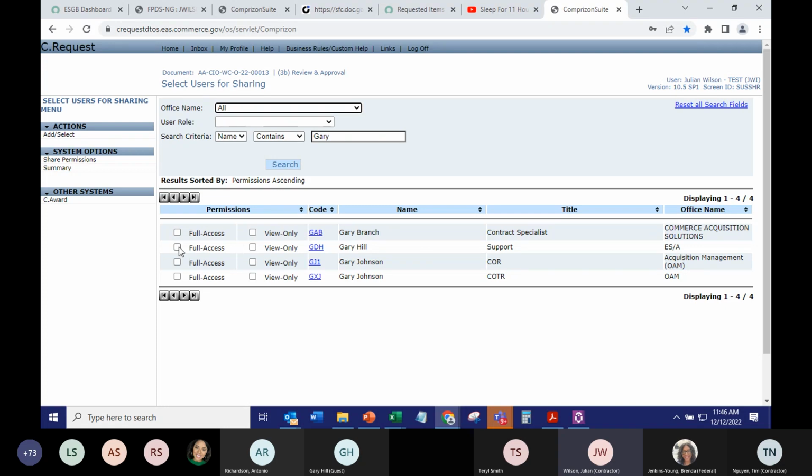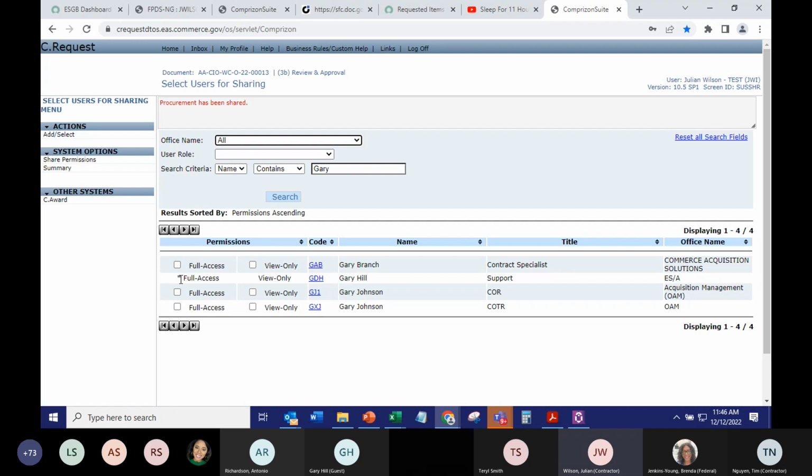I want to give Gary full access. I would click that and hit add select. And now Gary has full access to this requisition. Any questions about sharing?